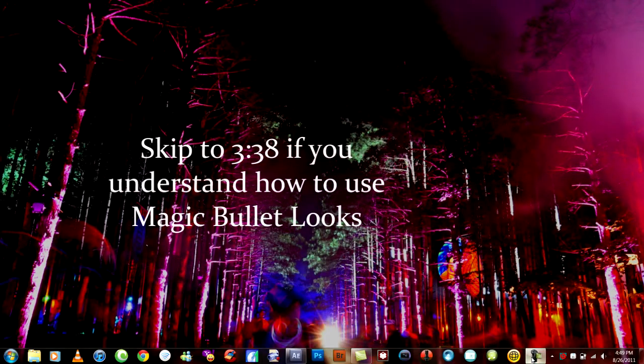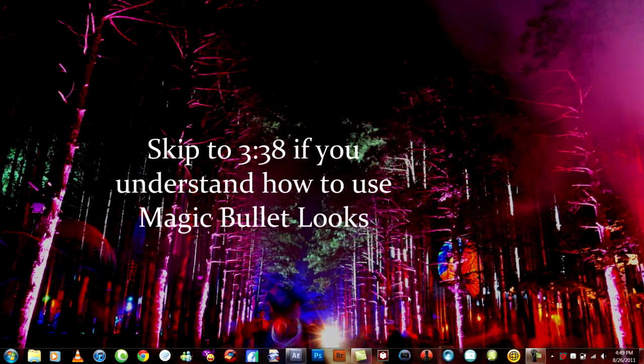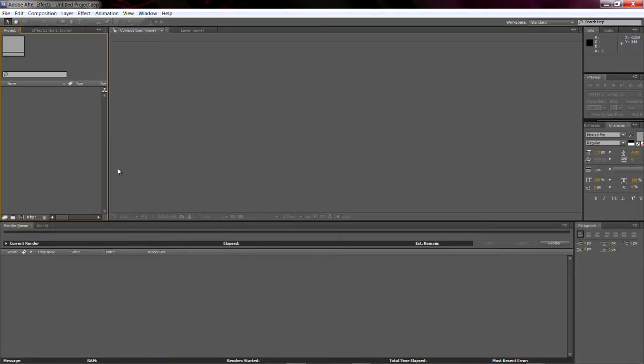I've been asked by a few people to do a color correction tutorial, to show what I use, the software, and how I approach it. Depending on what map it is, you have to do certain things. This is an overall color correction using After Effects and Magic Bullet Looks.